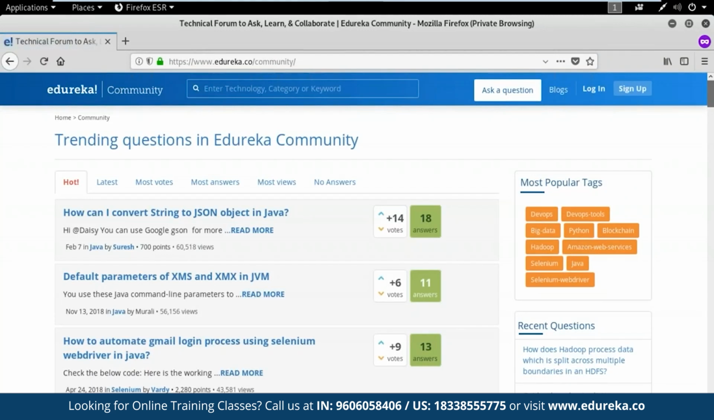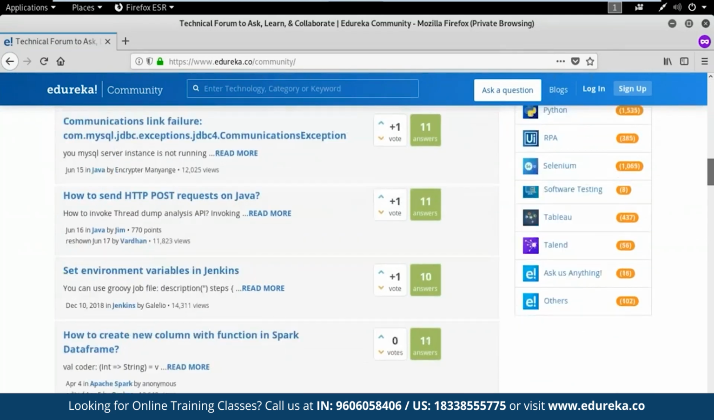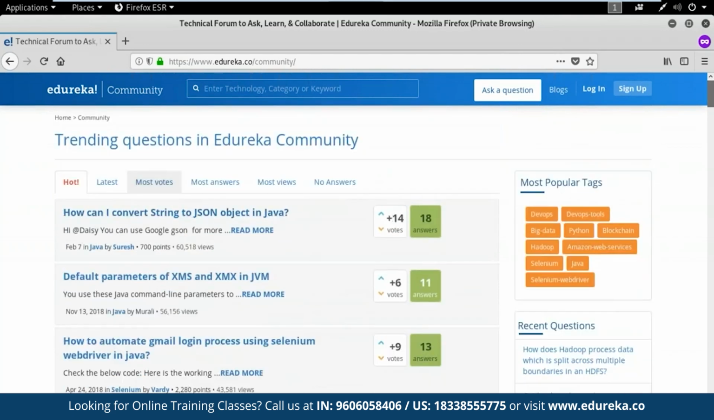Edureka community is basically a forum where people can ask questions, their doubts regarding various technologies, and there are other community members that answer to your questions. So there are different options here. Latest, most viewed, there's ask a question. It's also integrated with a blog, and what we are actually interested in this part, that is the login and sign up, because we want to steal the credentials. So this is what we are interested in, and I want to clone this site to create a phishing page. So I'll just copy the URL of this page.